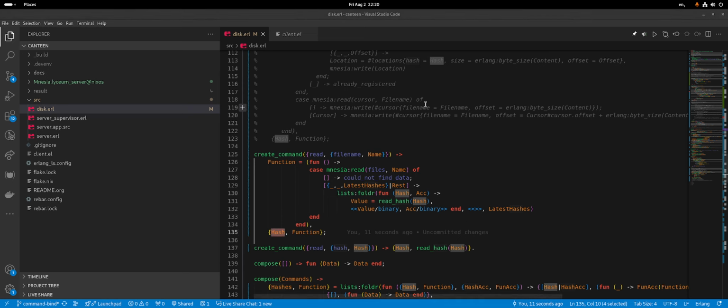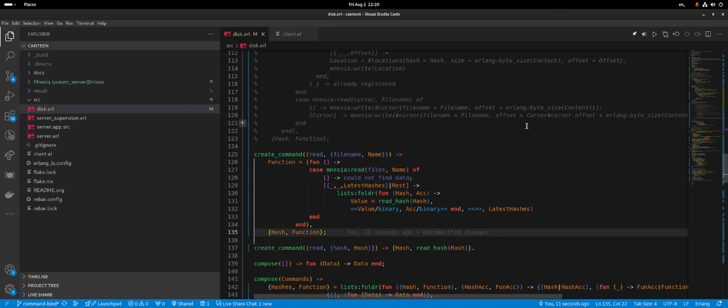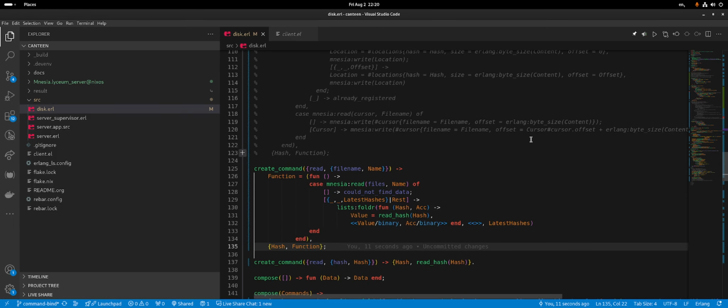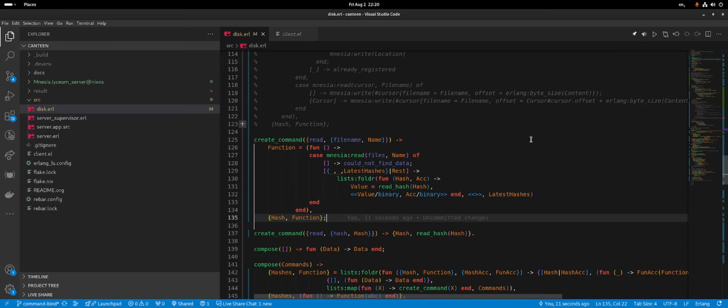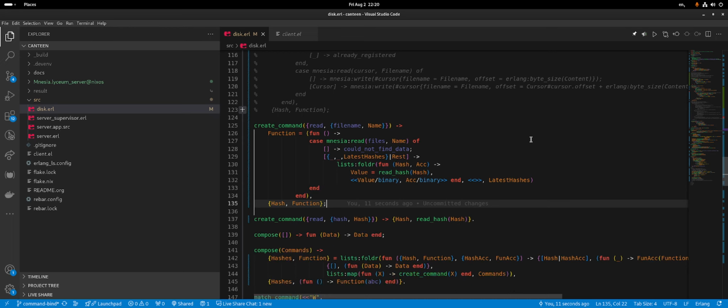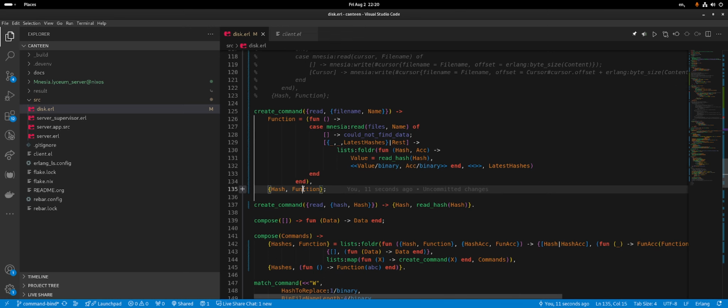So now we don't send that anymore, right? We don't need to send hash anymore. That's the interface of create command. You can just return the hash from the function. No, wait. This is the hash and the function, the thunk, right? The thunk that we are doing the process. Return empty.